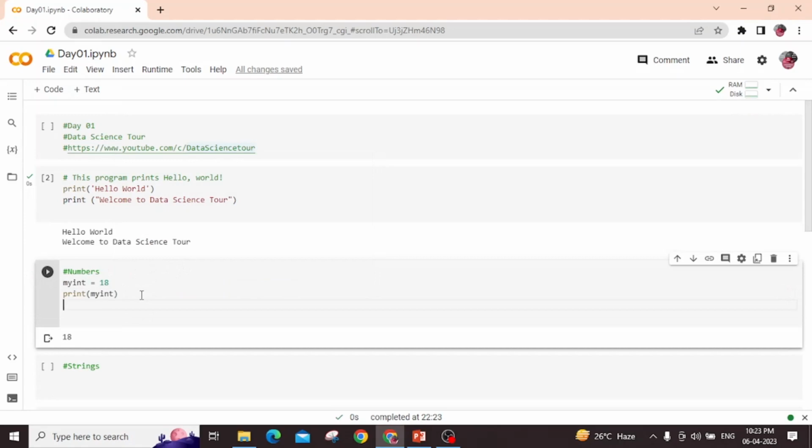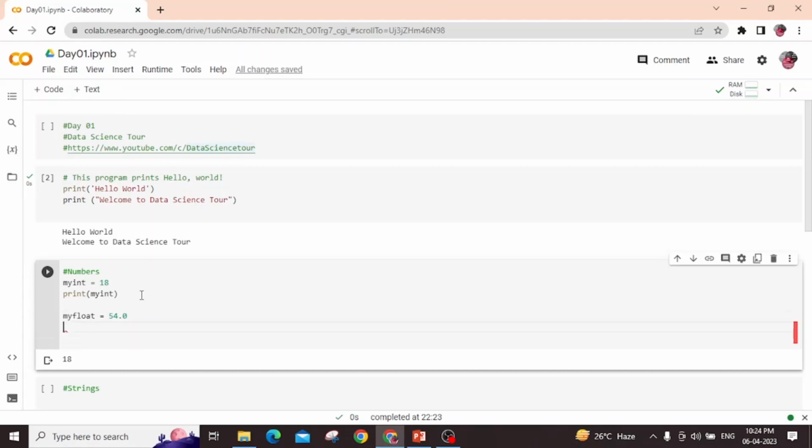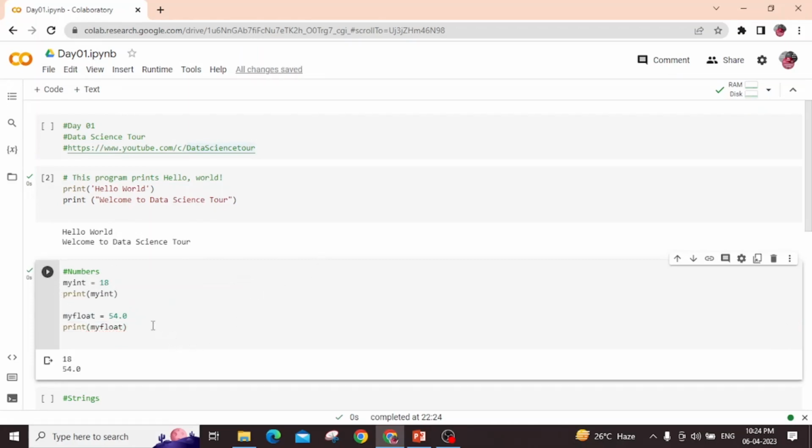Similarly, if you have a float value, you can print it here. Let's say you give my float the value, for example, 54.0. And if you want to print, in a similar way you write print, and then my float. So this is the float.